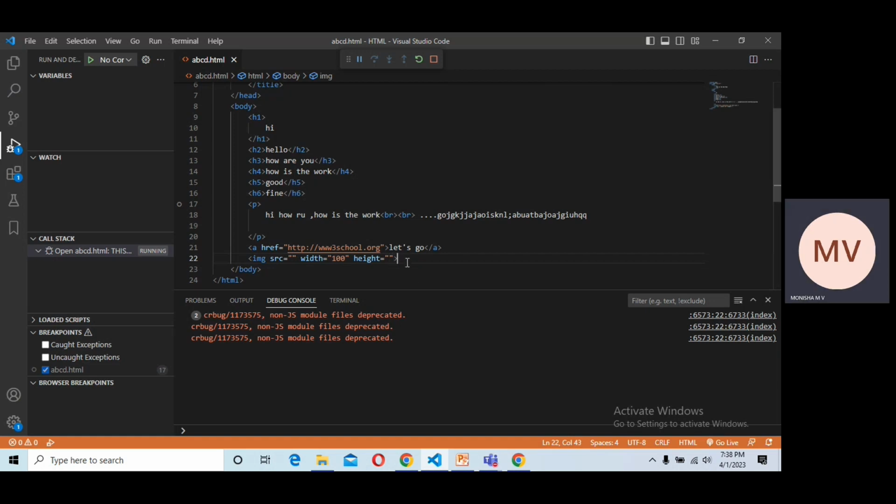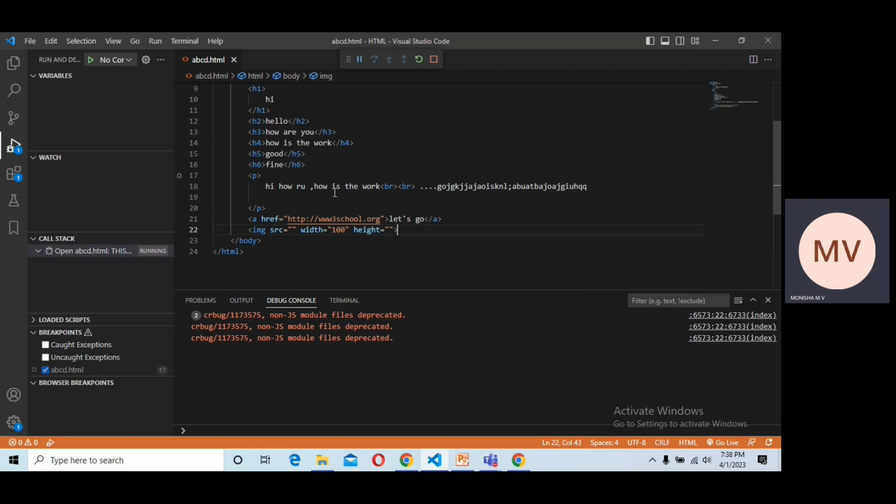And we can also give alt. Alt is used if the web page is not loading, for example due to a network issue. At that time, the alternate text is displayed in the position of the image. This is about the basics of HTML tags.